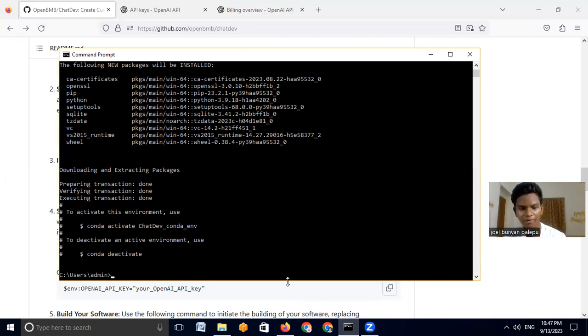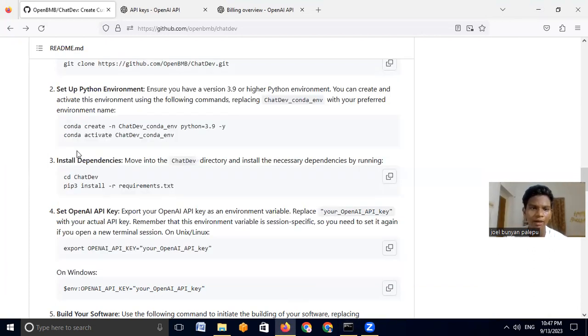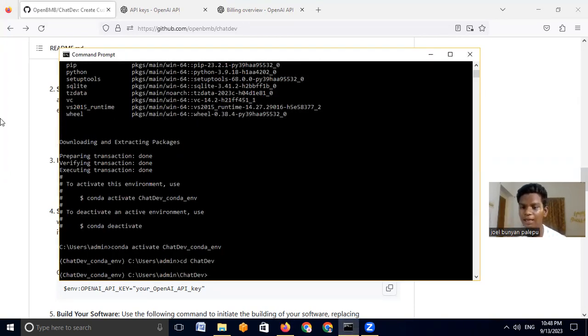All right. So yeah, we have finally finished creating an environment, I think. Now we can just activate it using this command, conda activate. And now we have to get into the Chatdev directory. So for doing that, we'll just call the command cd Chatdev. Right, just going into that directory.